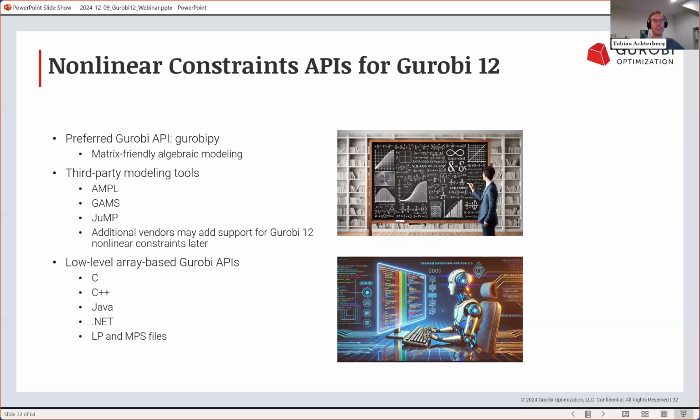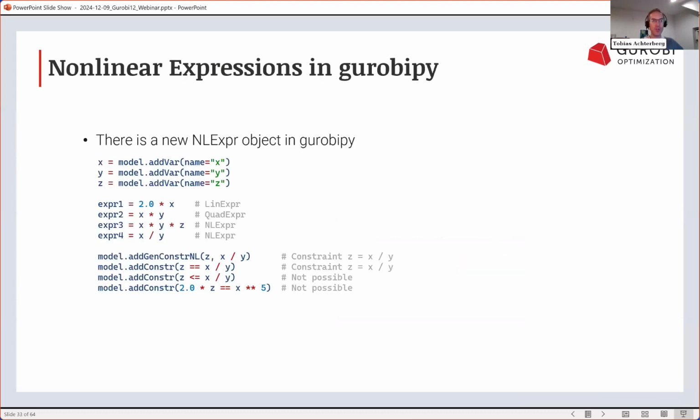But then if you're not using Python or any of these third-party modeling tools, then you can of course still address that with your programming language, but then the API is a little bit more clumsy because then it is a more low-level API, an array-like form. It's possible, not so nice. Okay, so let's move on to the Python code.